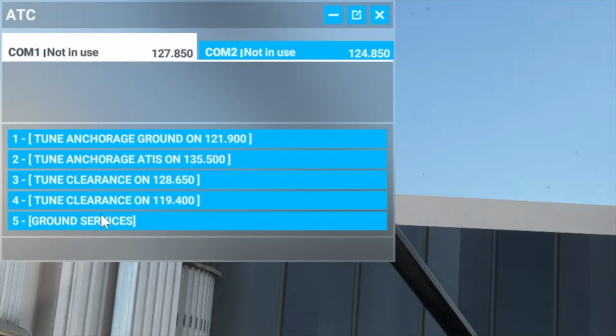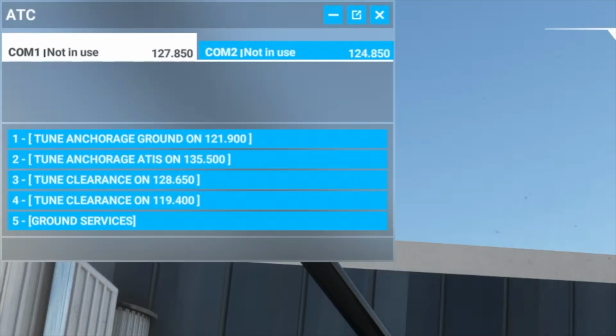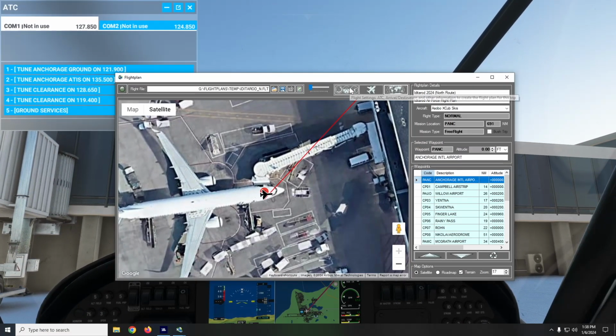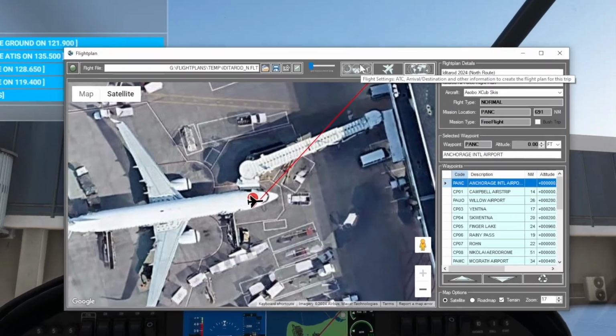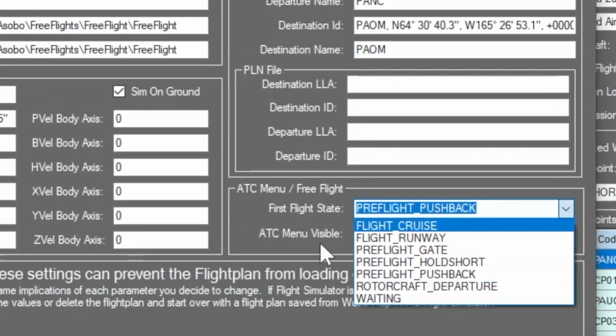So our ATC's open, it's waiting for us to contact ground services to get pushed back, or just ask for clearance to taxi out to the runway, or both. But ATC's waiting for us to request pushback and request taxi. We're parked and started. And that's primarily all the fixed wing states, except for flight cruise, which is the last one we're going to talk about.